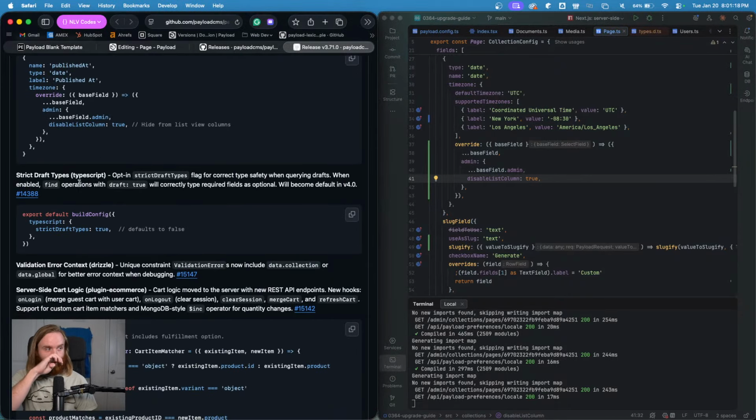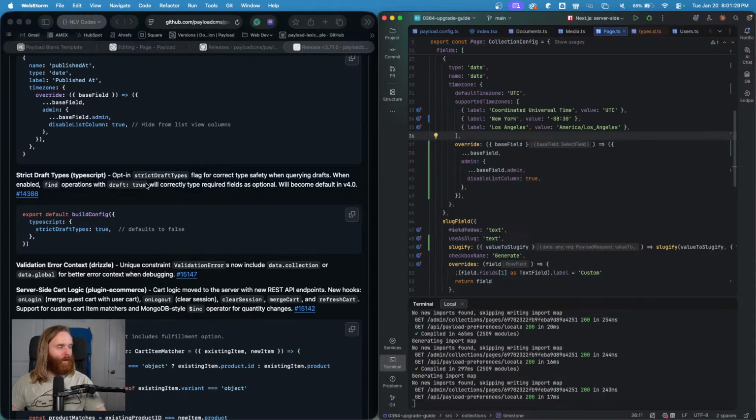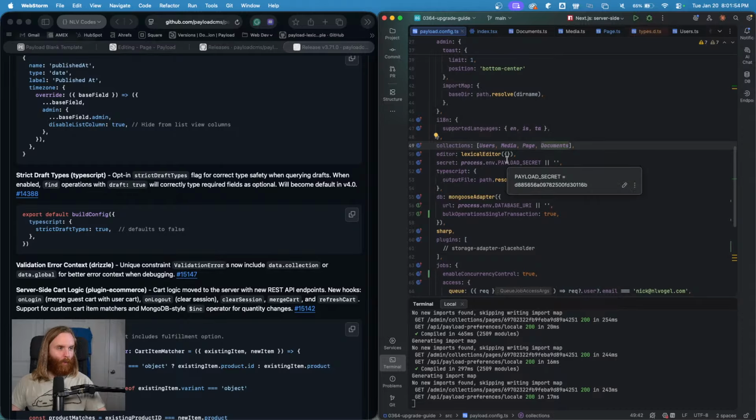Strict draft types. Okay, so when you are querying drafts on your front end, sometimes you can run into issues with required fields. So now operations with draft set to true can be opted into having strict draft types, which correctly type required fields as optional when you're querying based on draft is true.